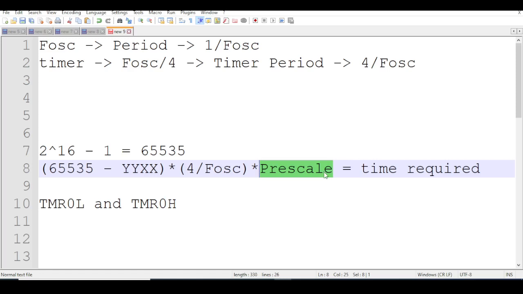Essentially what the prescale does is that it divides the clock. It makes it slower, essentially. And if it's slower, that's actually better, because we want more time, which essentially means a slower clock. The frequency has to be less for more time, because of the inverse relationship.